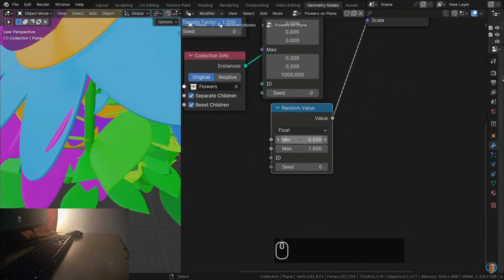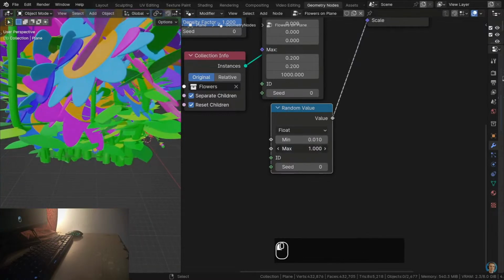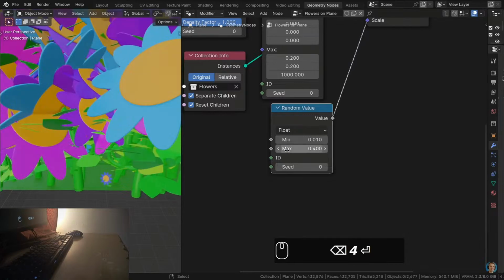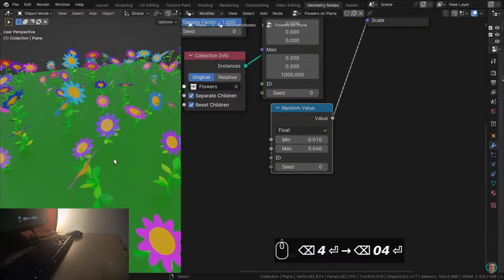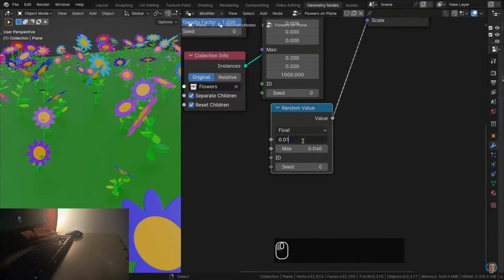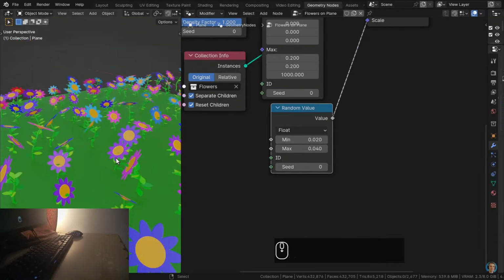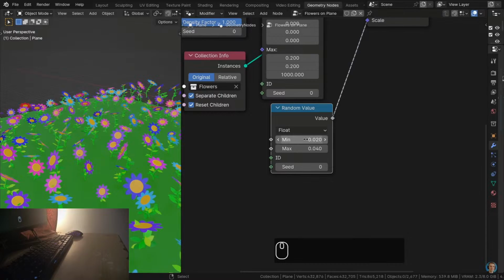So now with the random scale, there's going to be a minimum value and a maximum value. On the minimum value, I want to turn this to a really small number, like maybe 0.01, and then the maximum value is way too big, so let's turn this way down to like 0.1, and that's still a bit too big, so let's turn it to 0.04, there we go. And then you can see the minimum value is a bit too small now, so let's turn this up to like 0.02. That's a bit better. So now all of the flowers are going to be randomly generated between a scale value of 0.02 and 0.04.